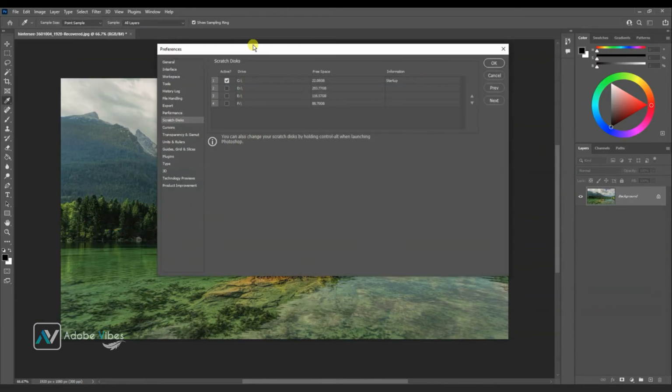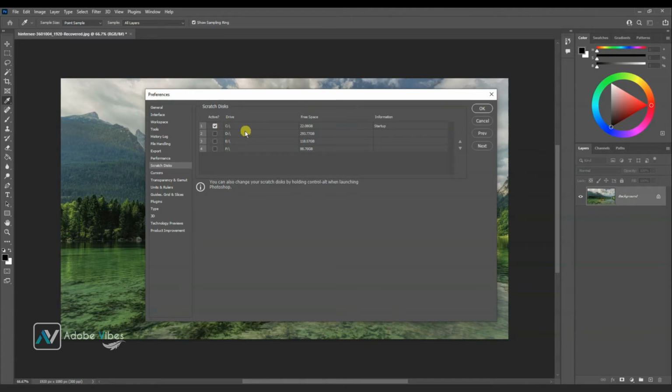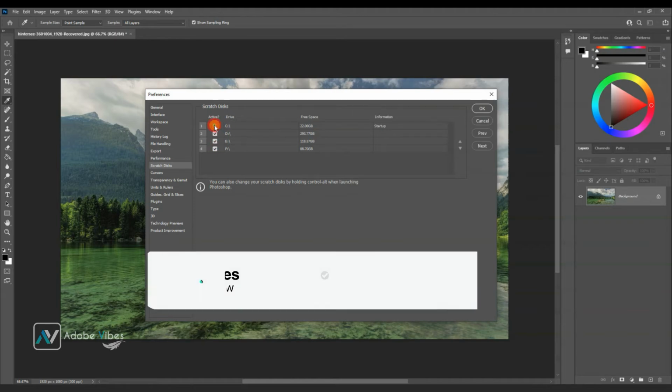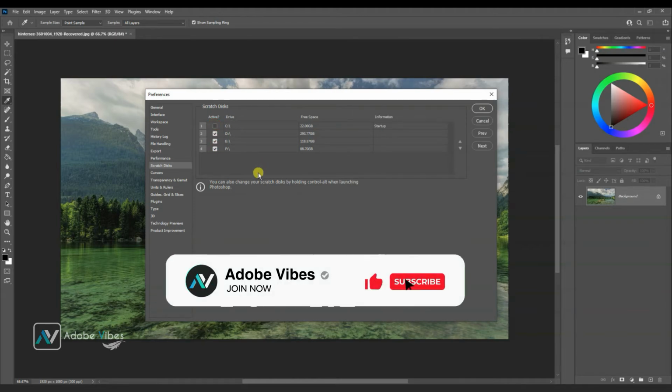Here, scratch disk is activated on the C drive as a default setting. Let's change it to another drive which has more space. Also, you can enable it on all other drives except the C drive. I'm selecting all drives except the C drive.